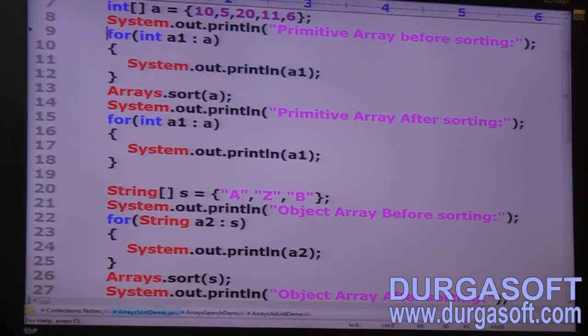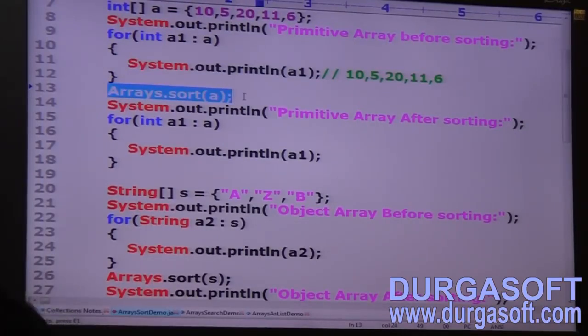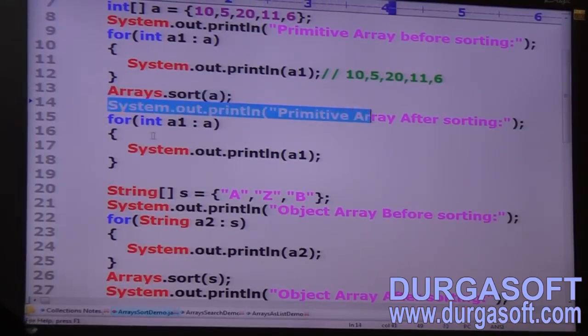Now, can you tell what answer we are going to get? 10, 5, 20, 11, 6, this is the primitive array. Arrays.sort of a means all elements of this array will by default be sorted according to the default natural sorting order. Sorting means ascending order. So now, primitive array after sorting.